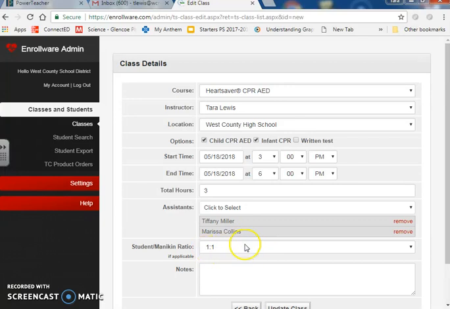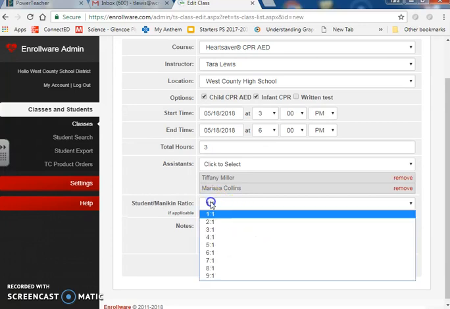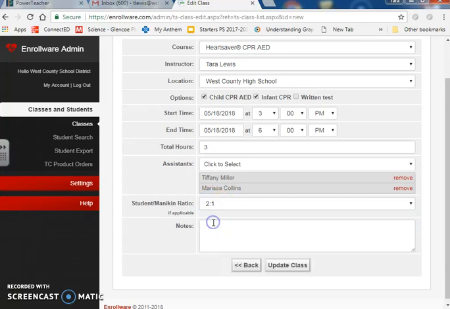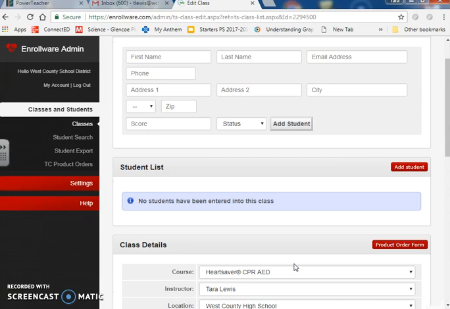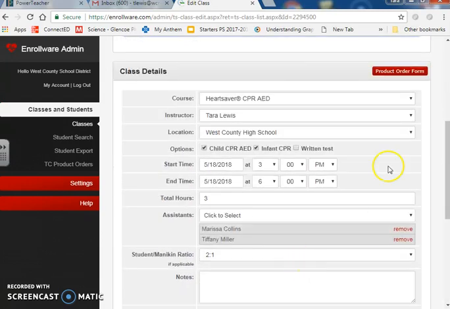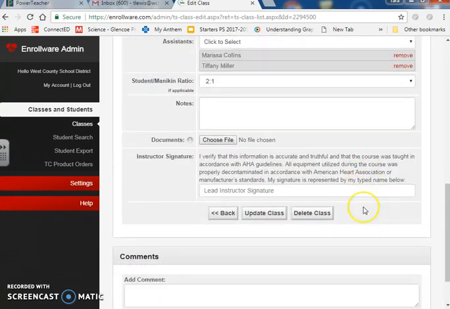We like to have a 1-to-1 ratio for mannequin, but if that needs to change, we can do a 2-to-1 ratio, etc. Any notes that you need to have, go here. And you update the class, which again is your save button. So if I scroll down, all my information I had is right here.